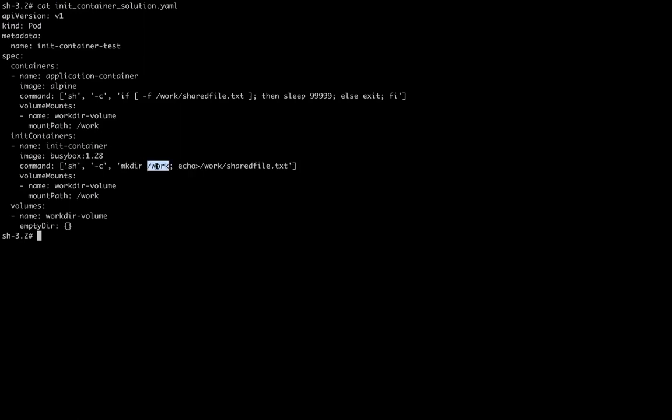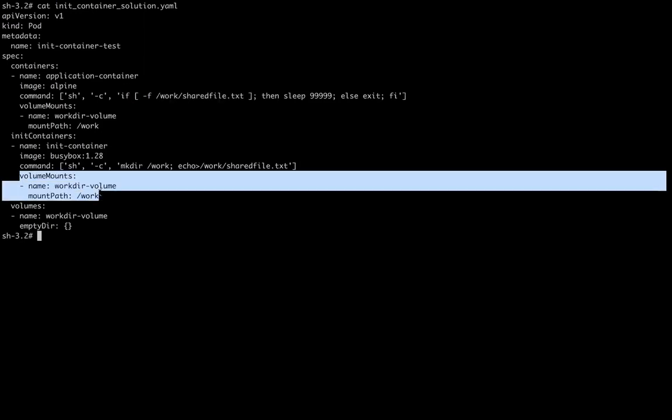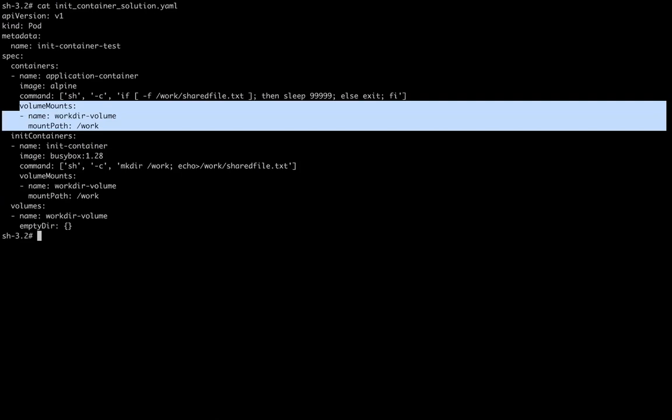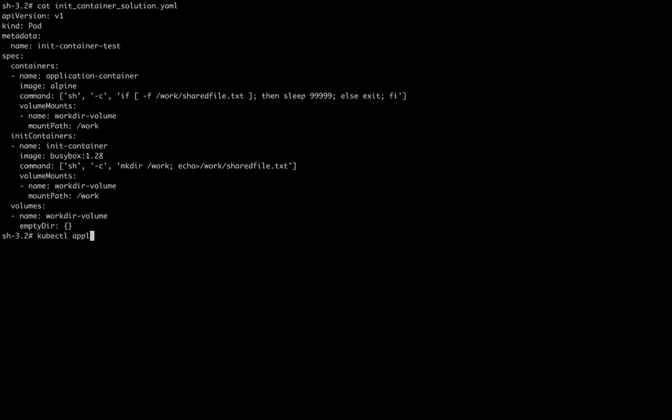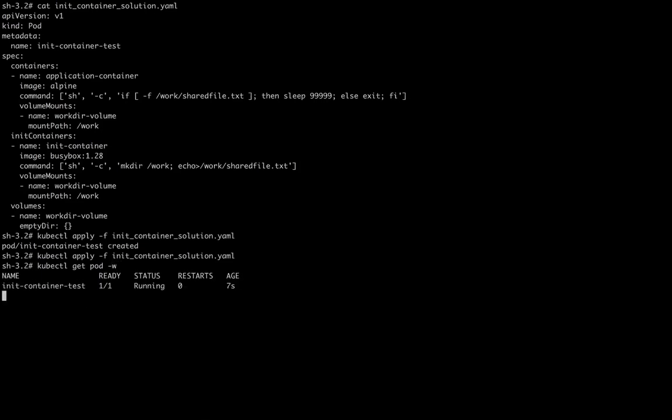First of all, we need to execute a command to create a directory, and after that a command to create this file, because as per the statement we need to create the file before the main container execution. That's it. I also created a volume mount on the same directory, so this file exists in the main container. Now I'm going to run kubectl apply -f init container, and this is my solution. If I go here and run kubectl get pod, you can see that the pod came into running state.